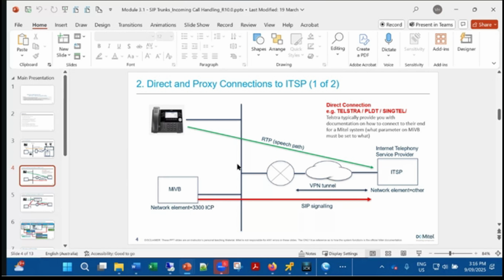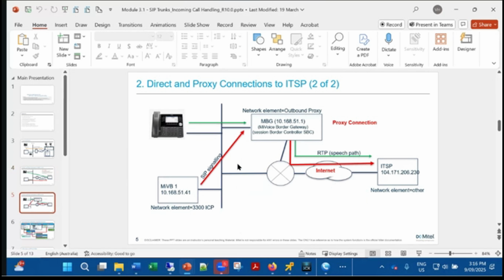The other way is through a session border controller, where the speech and the signaling come from the same IP address or FQDN. So in this case, this router here is the customer's router, not the telco router. It's a customer router to get out of the customer network into the internet. We will configure it this way.